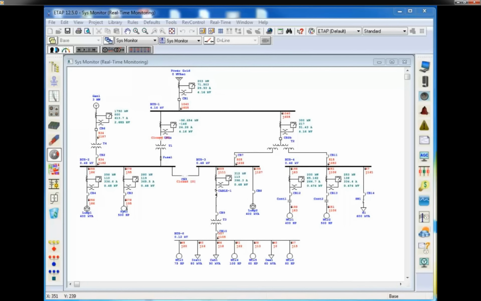The values shown in the cyan color blue here are actual real-time values that are coming in from the field and populating from the meter devices. The red values are calculated values when you run the state estimation and load flow calculations. As you can see, you can then compare real-time information with calculated values on the ETAP model.